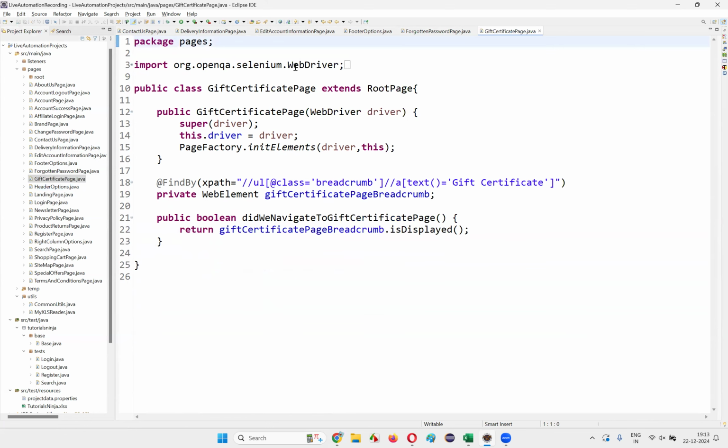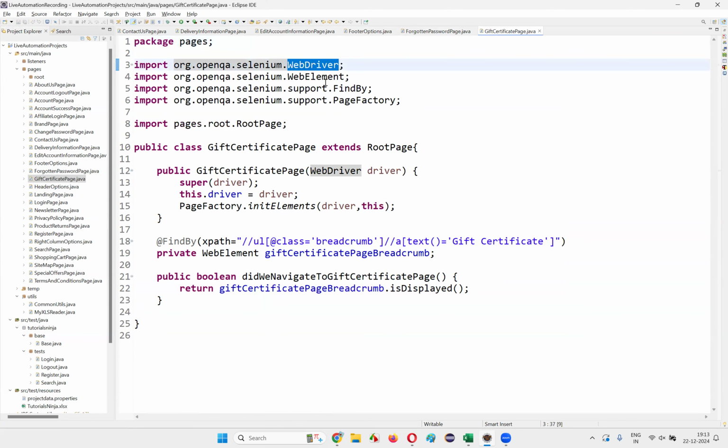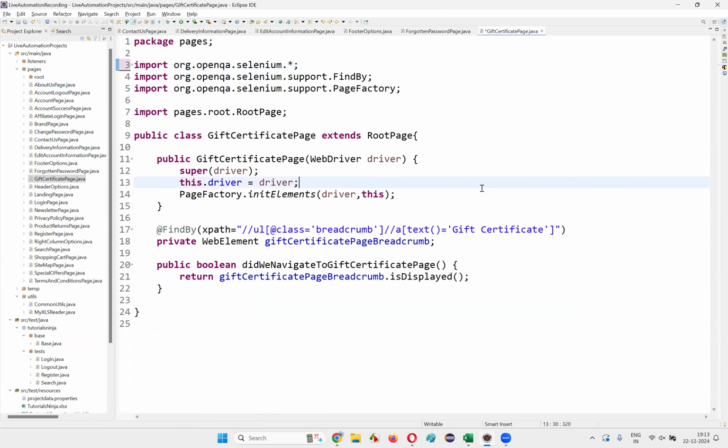Go to the gift certificate page, and here also expand this. Provide the hashtag symbol here. Provide the hashtag symbol here. Sorry, remove this line, already done. Okay, then I'm just thinking what else we can do here.